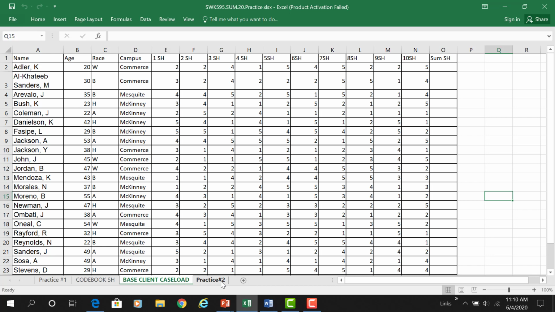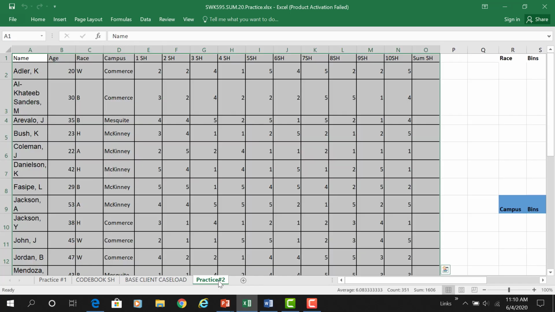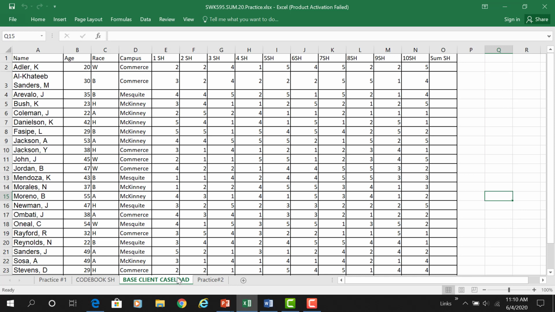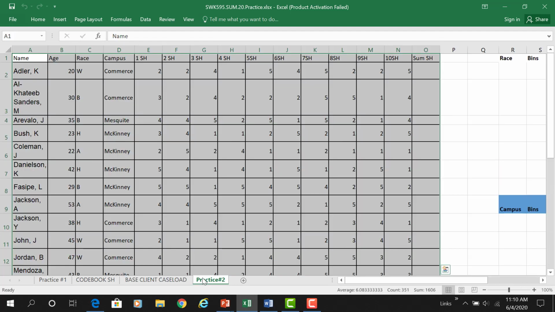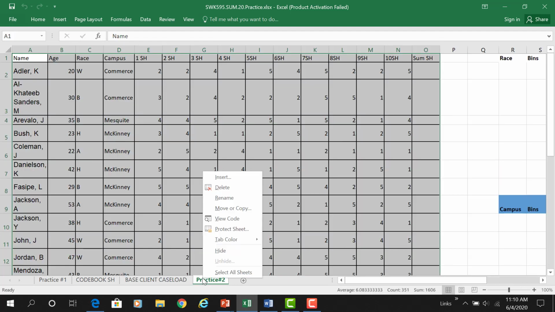Again, in order to create a new worksheet, you click the plus sign. It says new sheet. Click on that. Once you click on that, you double click on here and rename it. So for example, if I just clicked on this, it took me there, sorry. If I double click or right click on here, I can rename it. So I would rename it homework 2 or base client caseload, whatever you need to name it.